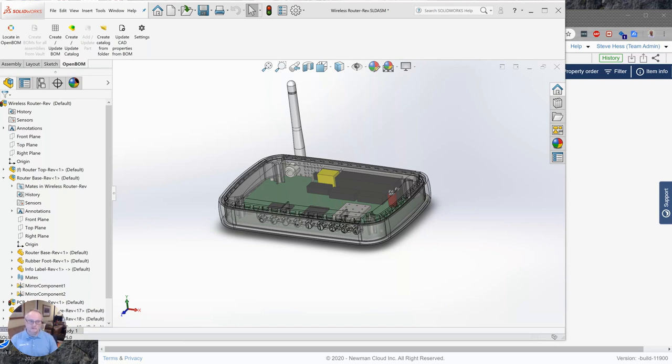So let's get started. The idea behind this is, as you know, we now create BOMs and catalogs from SolidWorks assemblies. But in this use case, I'd like to save my molded parts in their own OpenBOM catalog so I can track additional costs and shipping costs and things that might be associated with just molded parts.